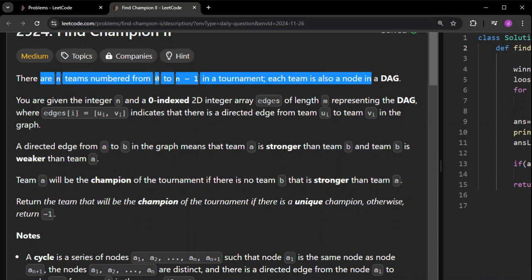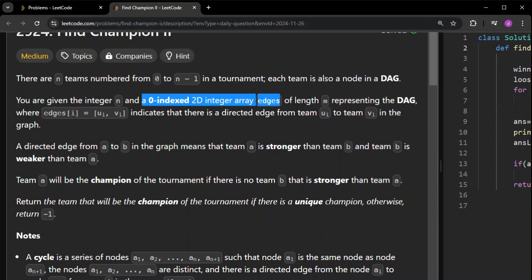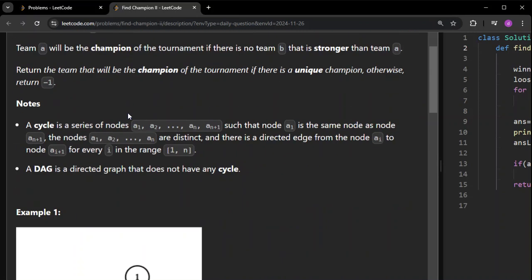So you are given an integer n and a zero-indexed 2D integer array edges of length m representing the DAG, where edges[i] equals ui comma vi indicates that there is a directed edge from team ui to team vi in the graph. So when I say ui comma vi, there will be an edge from the first number in this particular element. If you see, it's a 2D array.